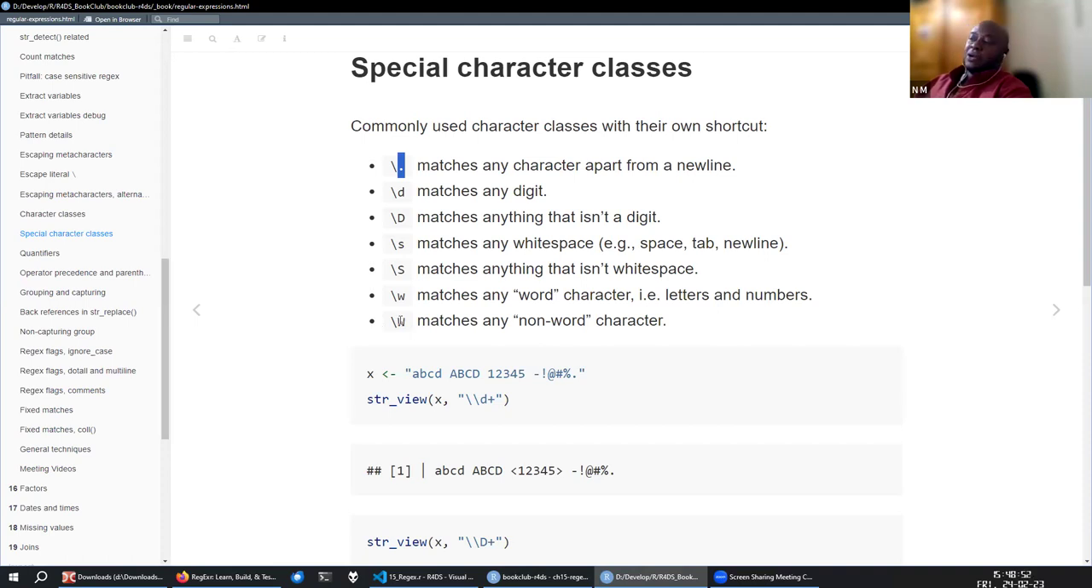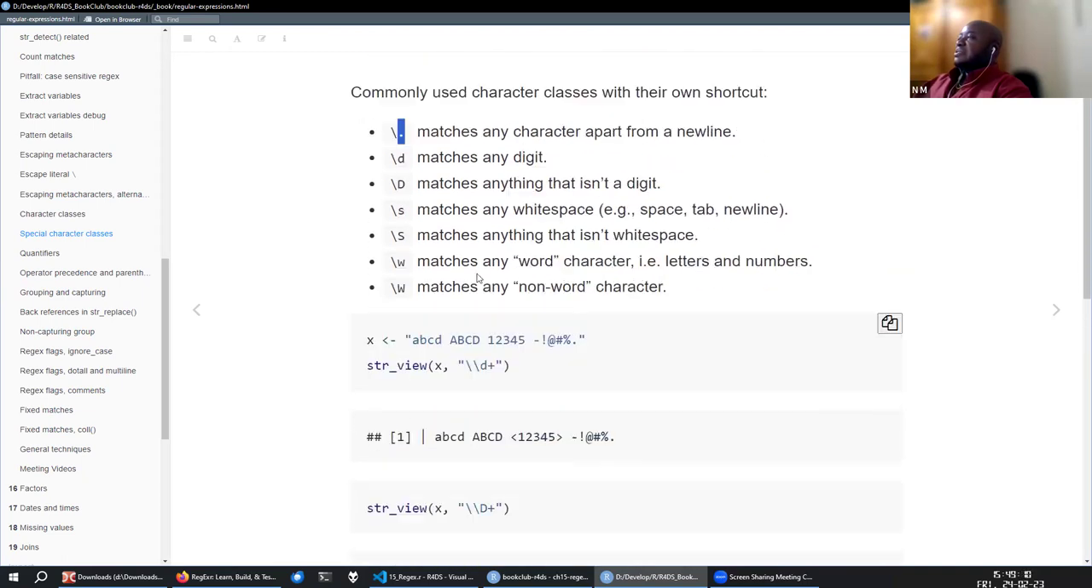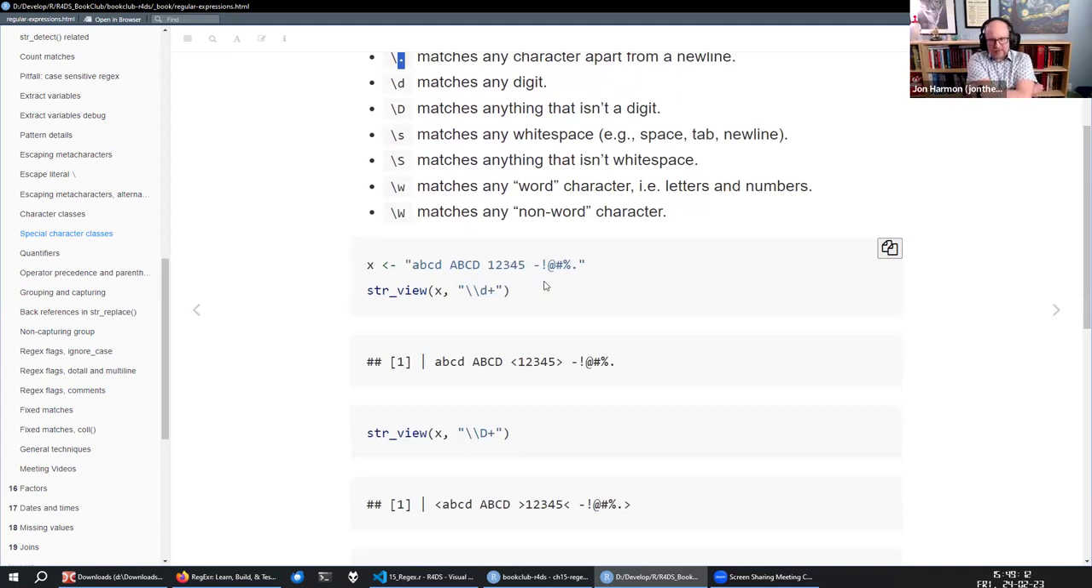And uppercase W. Exactly. It was star, not regex. Yeah. And uppercase W matches non-word characters. I had known about the lowercase versions of these for a long time, but I didn't know the uppercase. And it's nice that there is that pattern, you know, uppercase is the opposite. So, okay, you can match a digit with slash d, you can match not a digit with slash capital D.